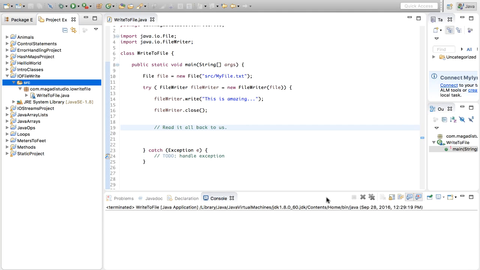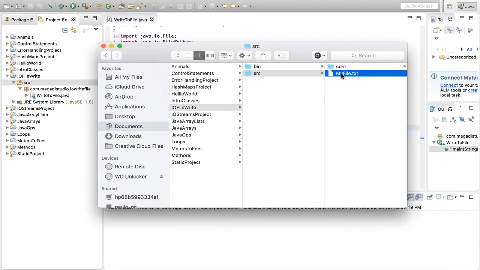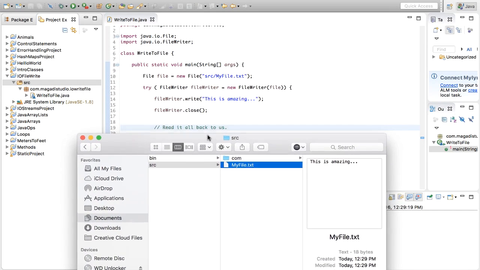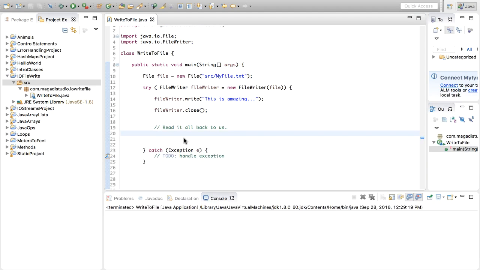Run, and of course nothing will show, but if you look back here, look at that, myfile.txt, and you can see it says this is amazing. Okay, so it's just a text file, and we went ahead and wrote something to it, and now there it is. All right, so now let's go ahead and read it back to us. Now, as a little challenge, do you remember how to read it all back? I'll give you a few minutes so that you can go ahead and write the code to read it back. As a hint, use the FileReader class. Go ahead.